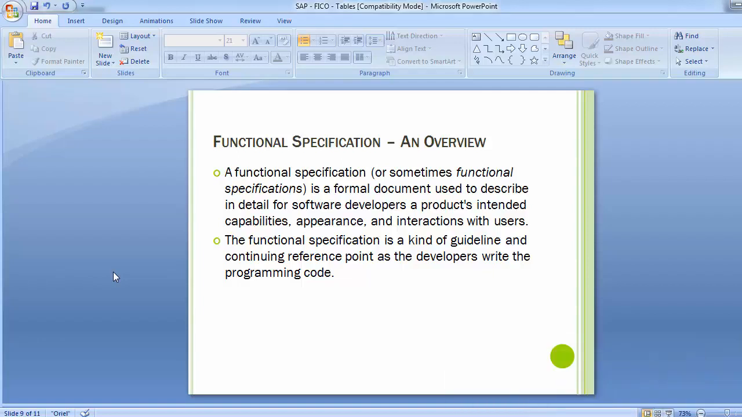So this functional specification comes next to the configuration. When it comes to the functional consultant job, without mastering it, your SAP experience is incomplete. When you find certain requirements of the client not fulfilled within the standard SAP system, you need to go and customize those things as per the client requirement.